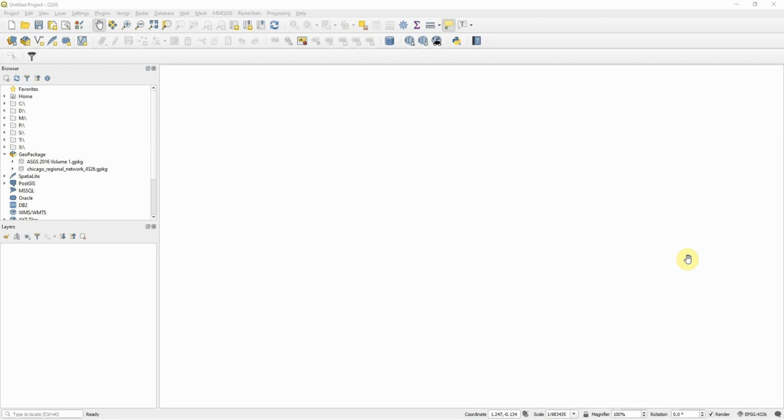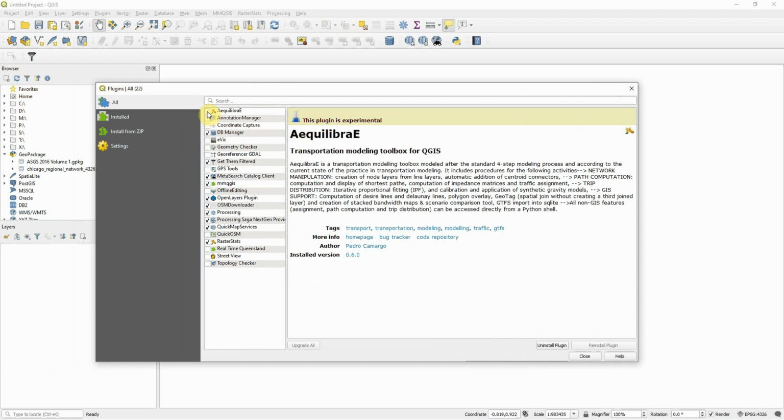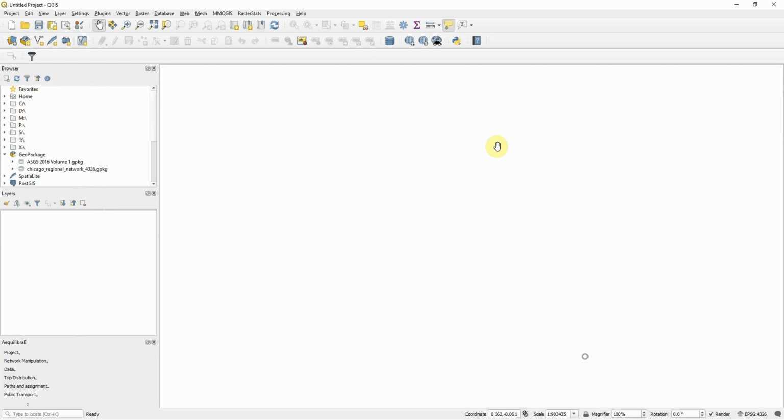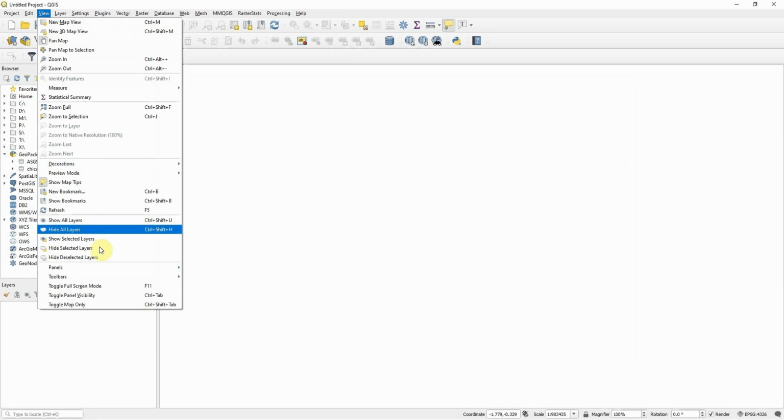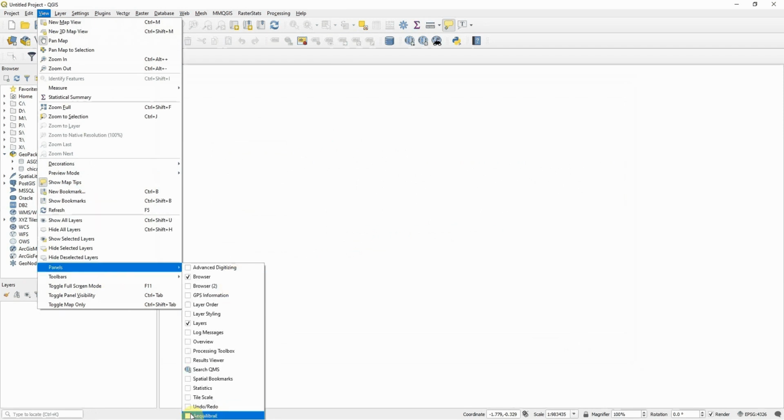Welcome to AequilibraE, and let's take a quick look at the new AequilibraE interface for QGIS, which is new on version 0.6. So if you go to Manage Plugins and turn AequilibraE on, you're going to see that nothing opens up here, but rather here. AequilibraE is now a panel that, if you happen to close it, you can find under View, Panels, and AequilibraE.